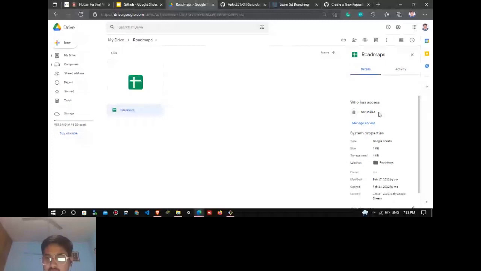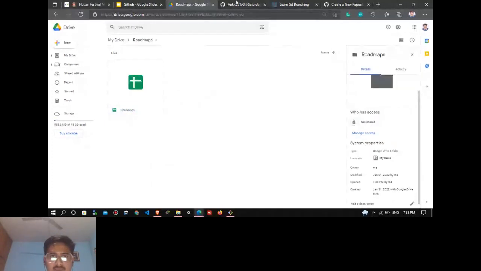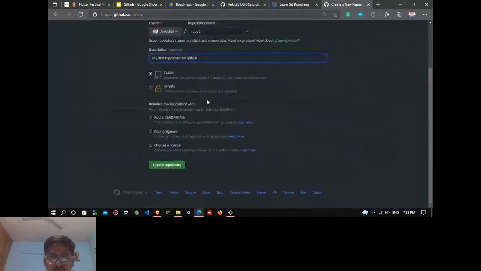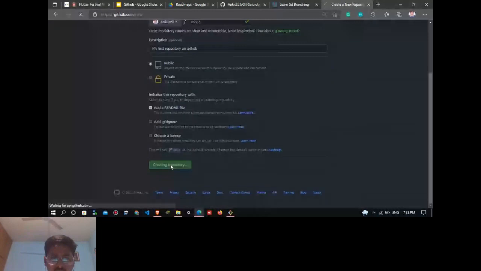So to make this Excel file visible, I need to give access to other people. The same is the case with a private repository. If the owner of the repository wants that a particular group of users can see it, then only this repository will be visible. Now you can select add a readme file and click on this button, create repository.